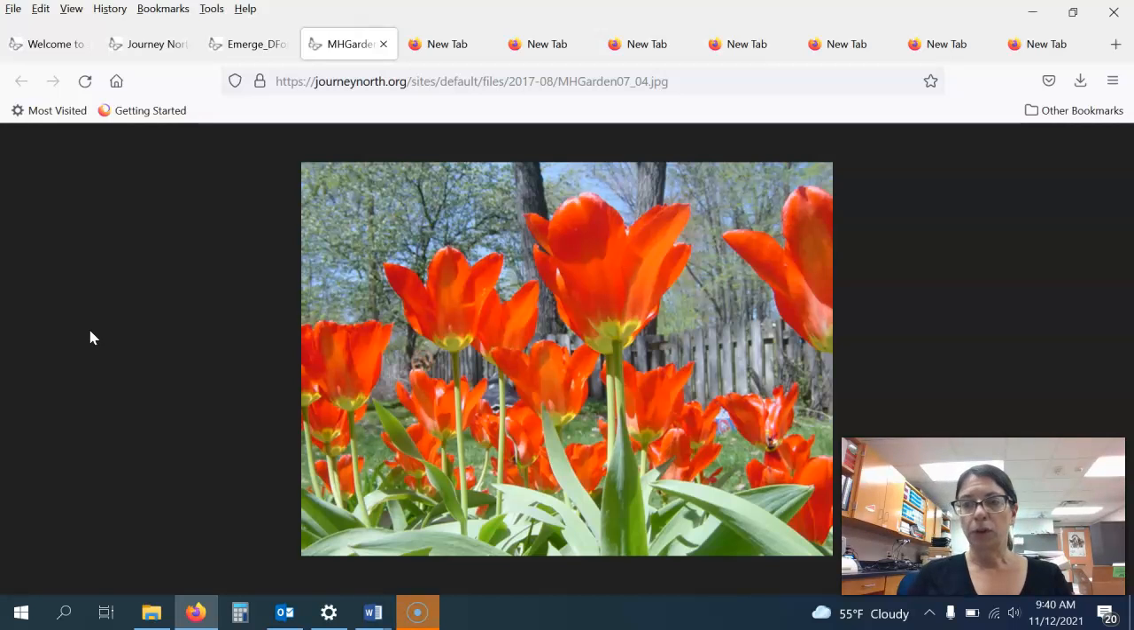Keep watching those tulip test gardens to see when the tulips begin to bloom. These are red emperor tulips in bloom. You'll want to also log the date on the Journey North website when the tulips begin to bloom.